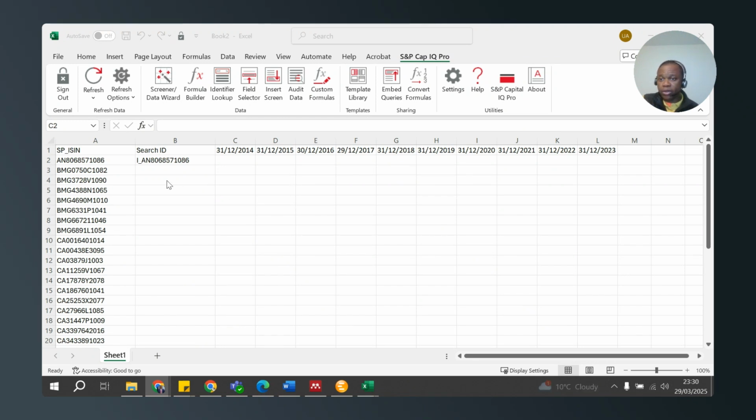For this particular demo, I would be downloading, say, market capitalization for this license. So in here you can dump your license. You can also use the S&P IDs as well. I believe that equally works. But for this demo, like I said, I'll be using the license.